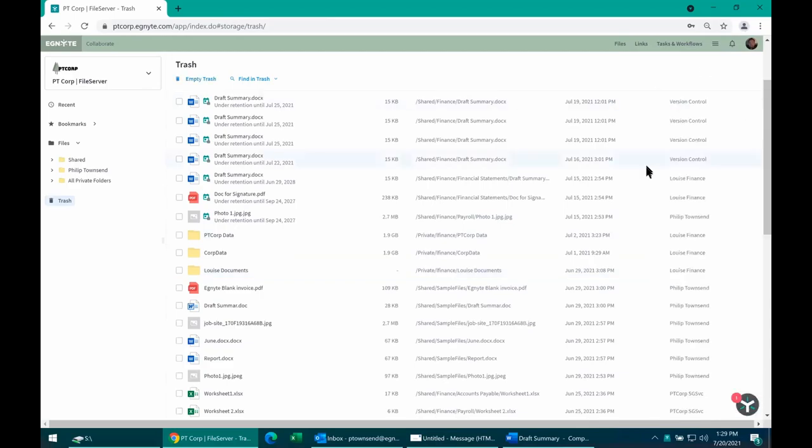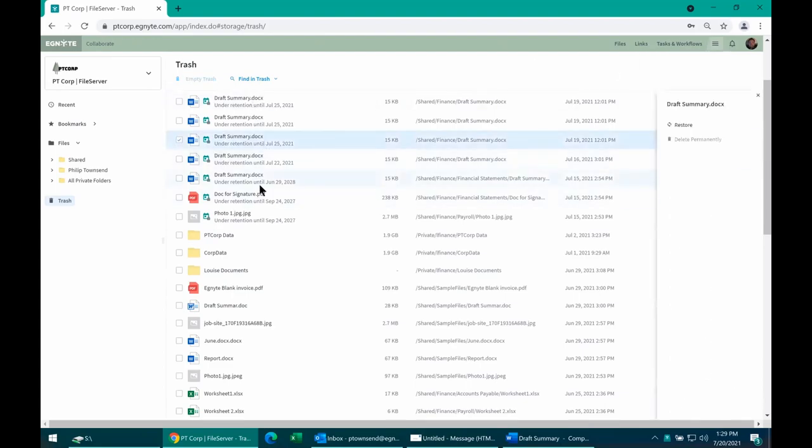And you can also see that I have some documents that are mentioned as under retention until 2028, 2021. That retention capability is coming from the other side of Egnyte, and it's called Secure and Govern or Protect. We're in the middle of a name change, but when a retention policy is on a document, even admins cannot delete it permanently until that retention policy has been released.